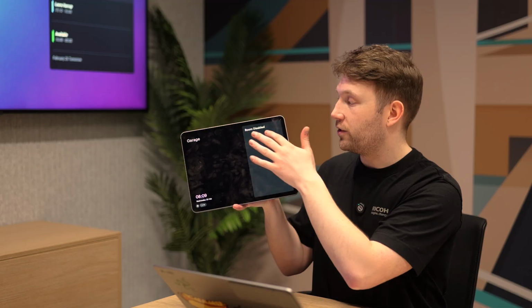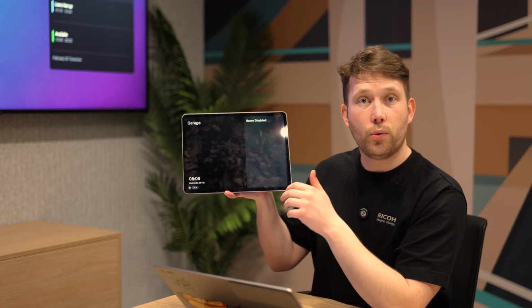With that room disabled, our panel is now grayed out. It says room disabled, and there are no booking slots. But what happens if we have a panel that is not configured and we wanted to assign it to a meeting room that's already disabled?